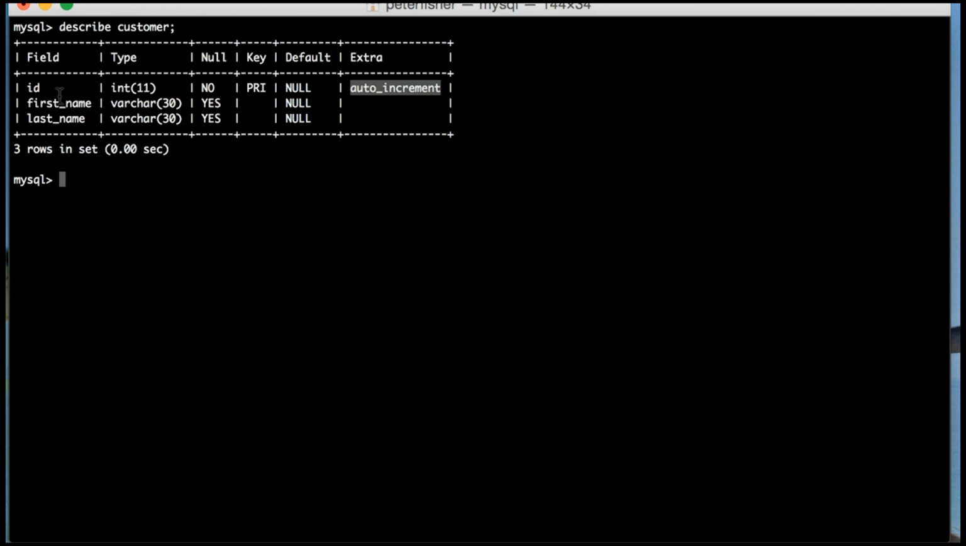So we don't necessarily need to worry about that too much, but it's the first and last names that we want to change, because at the moment they're both set to yes. Now that basically means that for the first and last names, these values can be blank, and for the customer database, we actually want these to be populated each time. So we need to change this null value to be no, just like the ID.